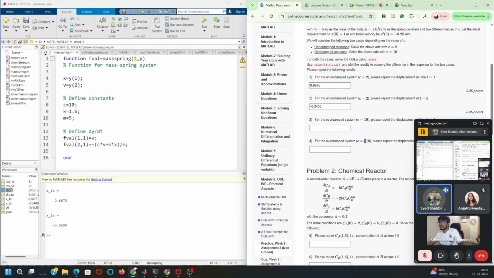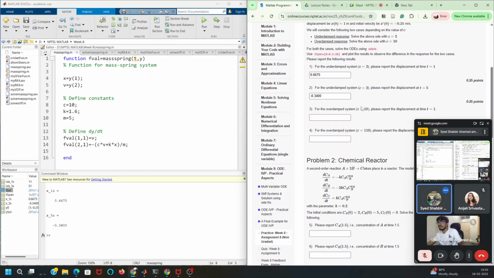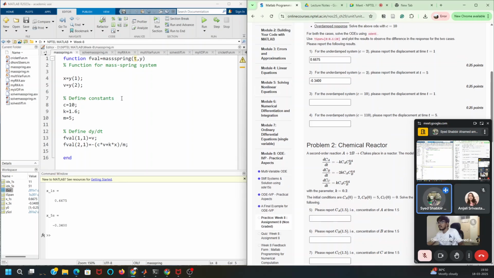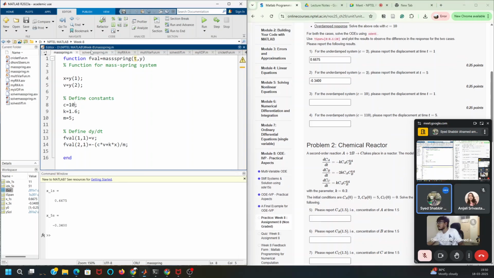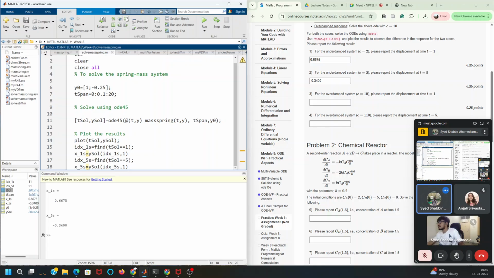I think this is a mistake here. 110 instead of 10. It should be 10 only. And I want to find out the same things: displacement at 195. So again, I'll solve it for the overdamped system.